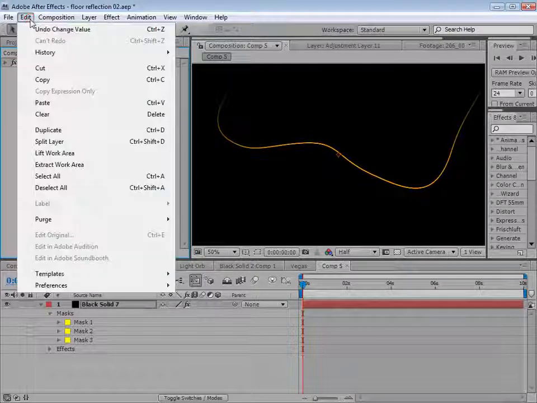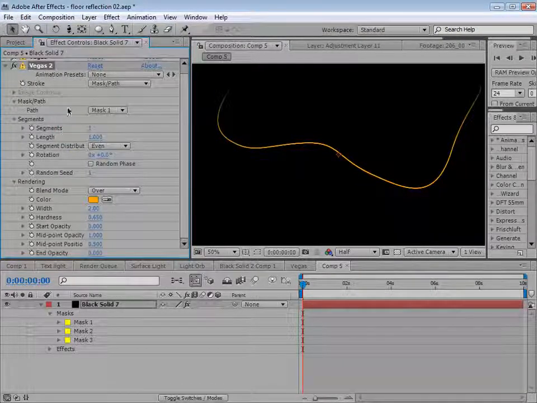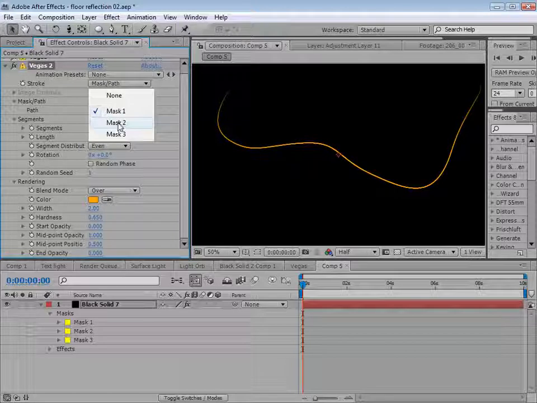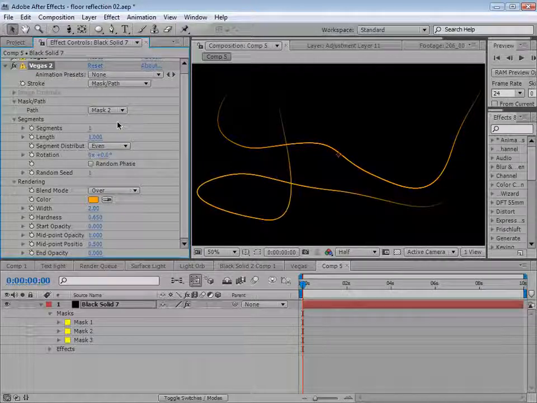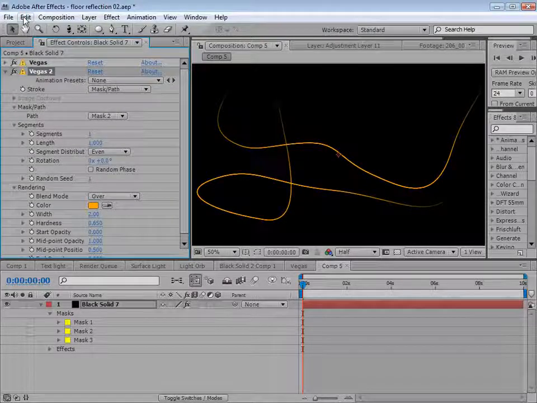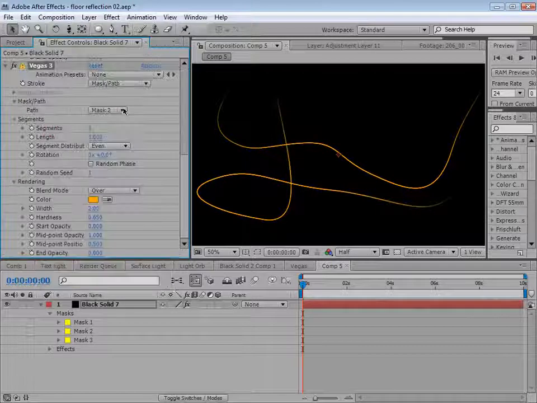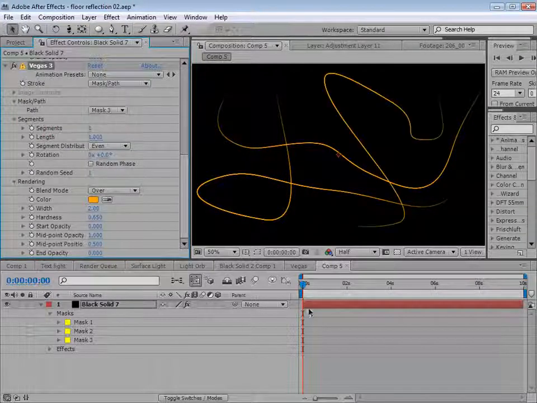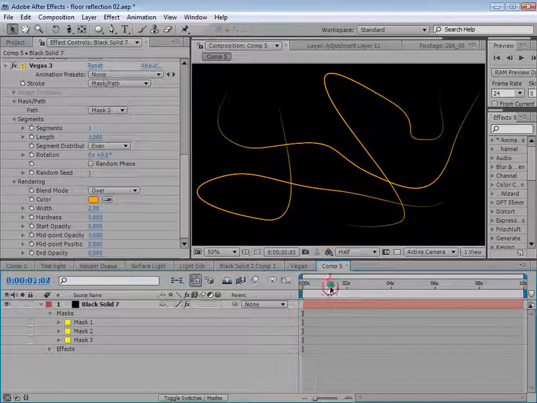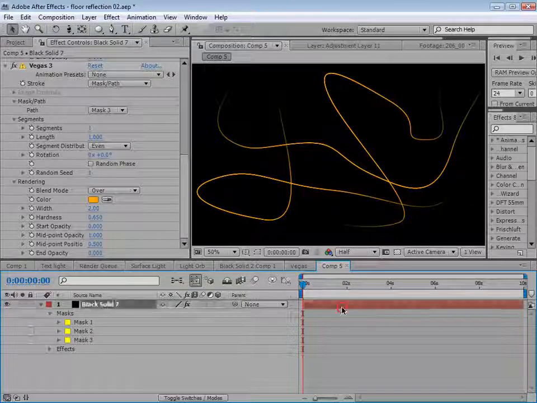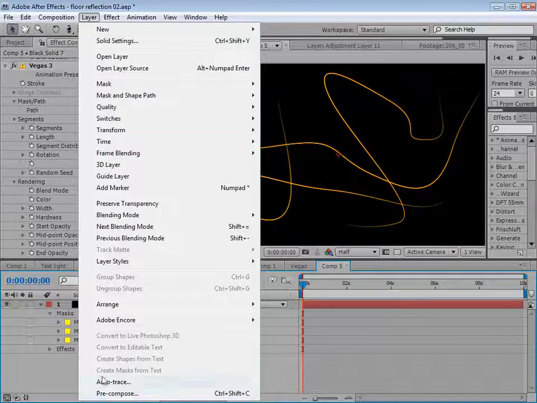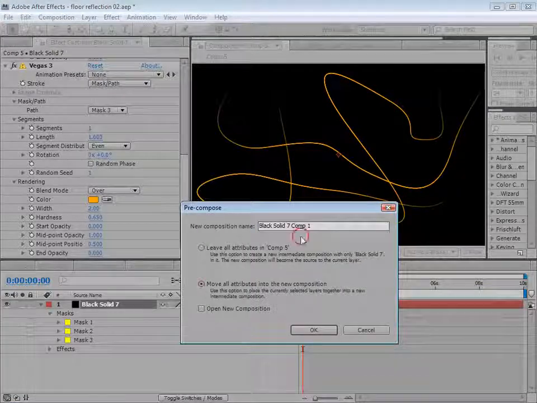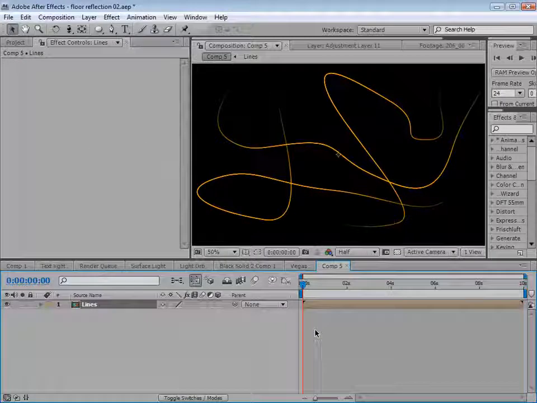So select it, choose Edit, Duplicate. Then we'll change it from Mask 1 to Mask 2. And then we'll duplicate it again, and we'll change it from Mask 2 to Mask 3. So now we've represented all three masks, and we can go on with the next step, and that is to pre-compose this layer. So we'll choose Layer, Pre-compose, Move all attributes, and we'll call this lines. And then we'll choose OK.